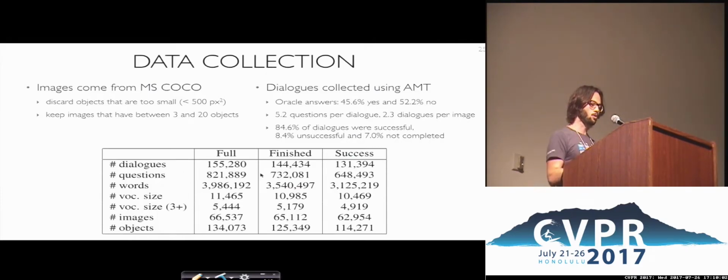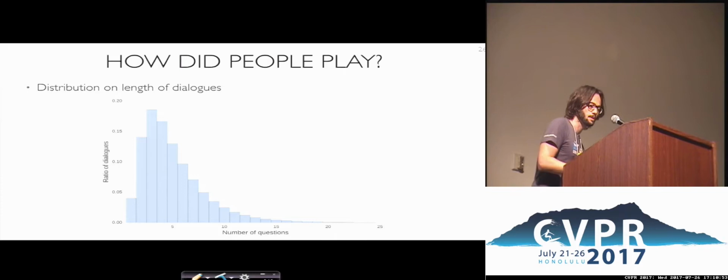And you have the numbers here. That's why we have 3 different categories: the full data set of all games, only those that were finished, and those that were finished and successful. If you just consider those, we get a sizable 131,000 dialogues, a lot of questions. The total number of words is about 3 million, and the number of distinct words is on the order of 10,000. If you filter out words that have a frequency of less than 3, you get about 5,000 words. In total, that's 62,000 different images, and the number of objects that might be involved in a game is over 100,000.